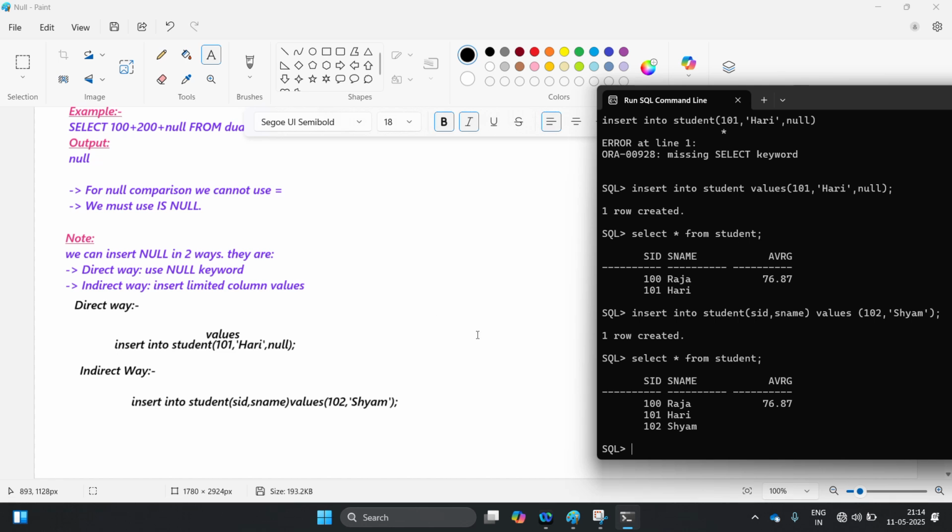So here one question is raised: why can't we take a null value in the SID column? We cannot take a null value in SID because SID is a unique and not null column, that is, a primary key. In a table, a primary key cannot be null and is always unique. What do we mean by primary key? That should be discussed in a later session.